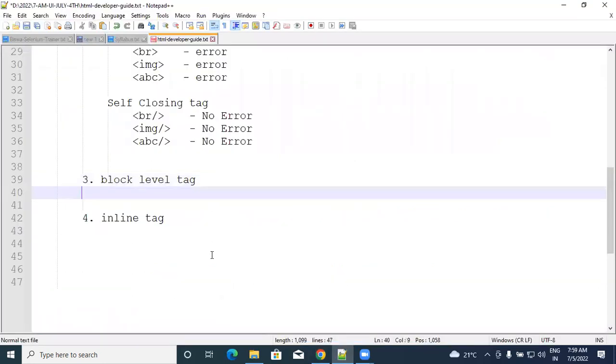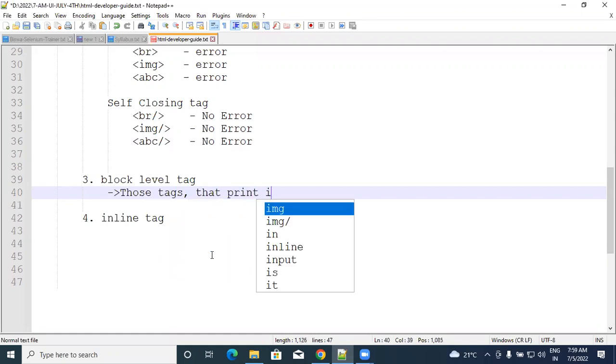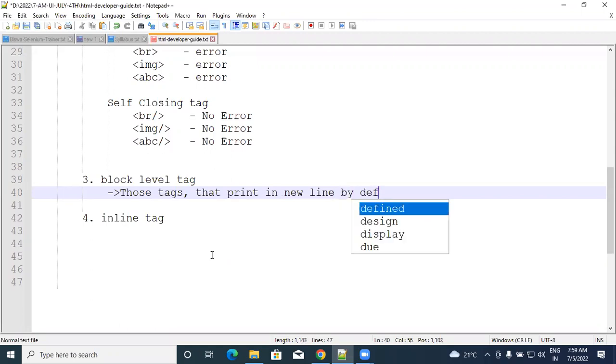Let's go here and write a line. Block level tags are those tags that print in a new line by default. That will not come in the same line. It will go to the new line, new line, new line.